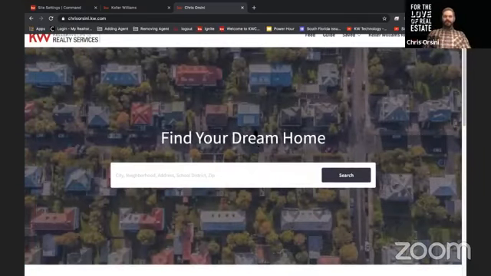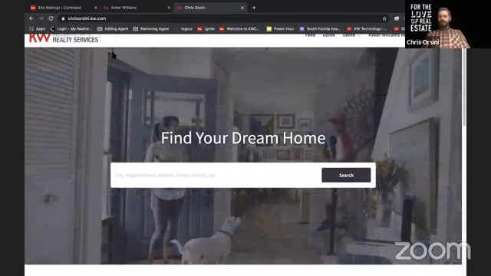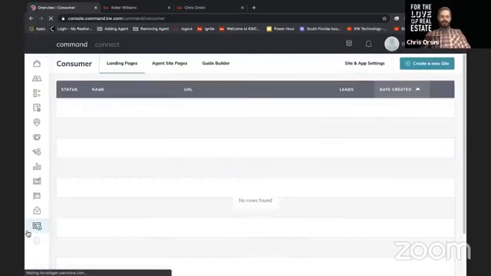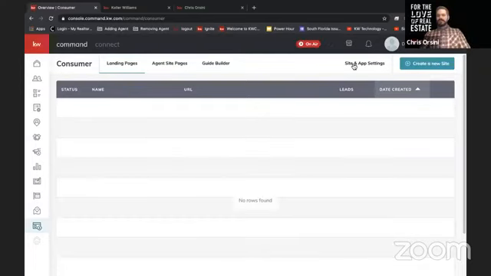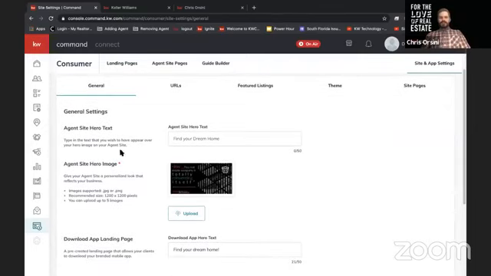So that is, we would set that up when we first set up our site. But if we wanted to go back and change it, we can click into consumer on the bottom left. That's our last option there. Then we would click Site and App Settings at the top. And you'll see here we've got Agent Hero Site images. And this is where we can delete the ones we have or upload new ones if we'd like.